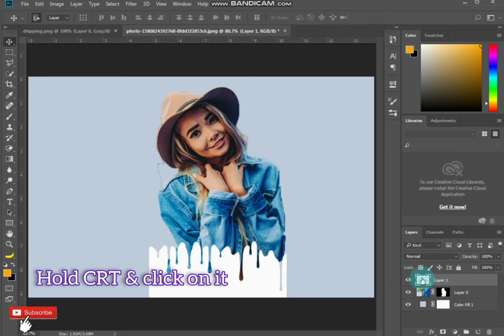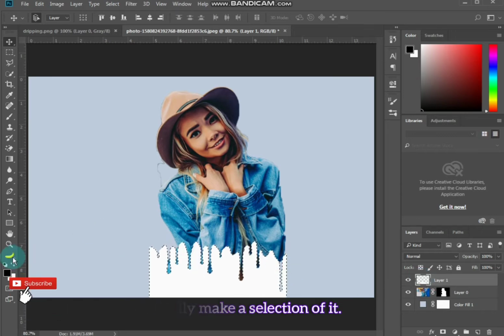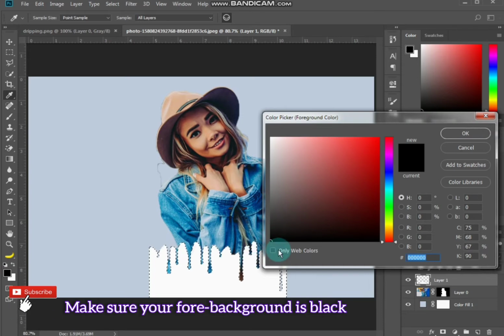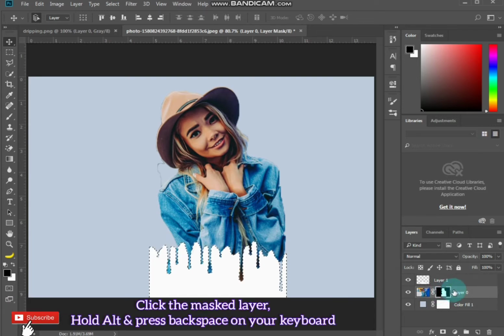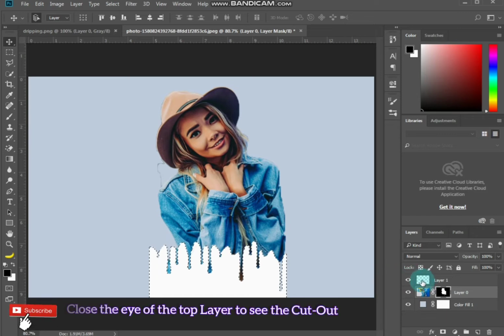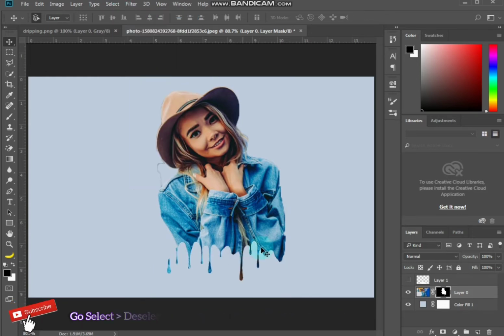Hold Ctrl and click on the image to make a quick selection of it. Make sure your background color is black, totally black. Then go back to the model layer that you selected, hold Alt and press Backspace. When you press Backspace, automatically it's going to make a mask out of the image. So you are going to have something like this. When you are done, select it.